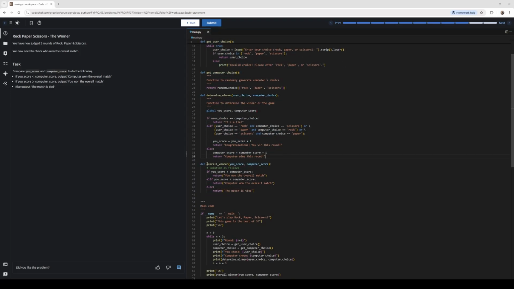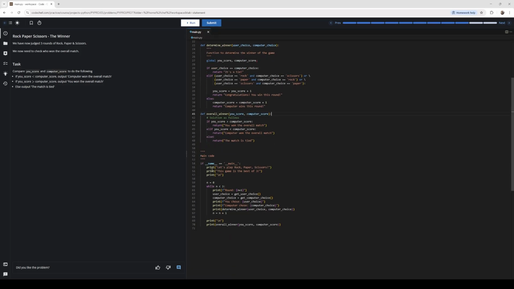Now let's look at the overall winner function. Over here we're going to take the user score and computer score as an input, and we're going to compare them. If user score is greater than computer score, print out user has won. Else if computer score is greater than user score, we're going to print out computer has won the overall match, or else we're going to print out the match is tied. And the main code is same as before, except at last we're going to be printing out the overall winner function's end value. That is basically either one of these 3 texts.